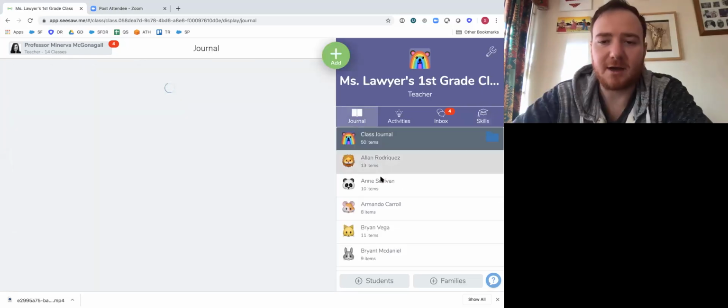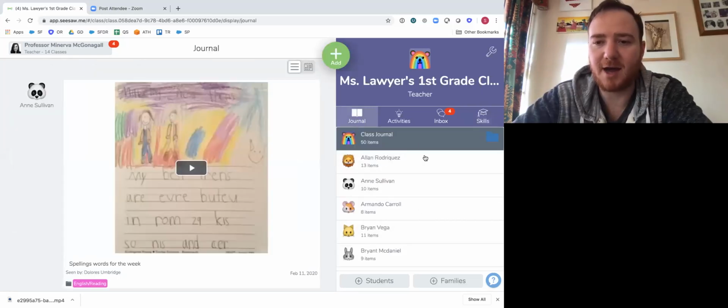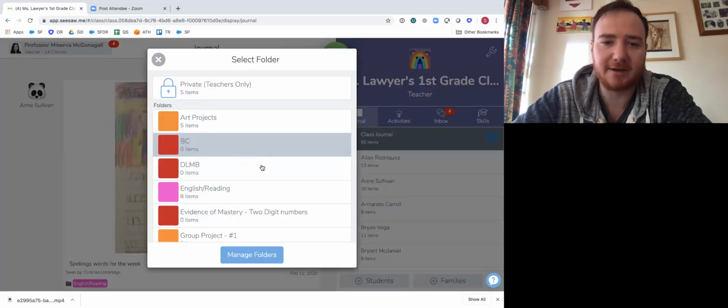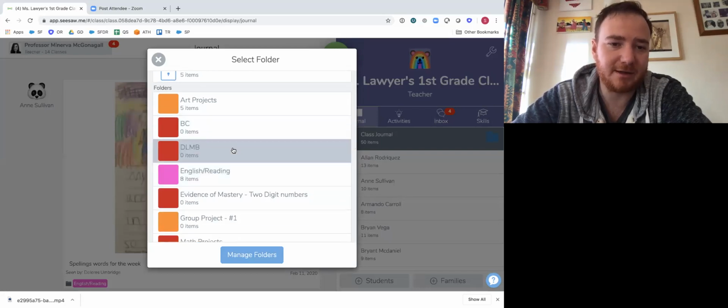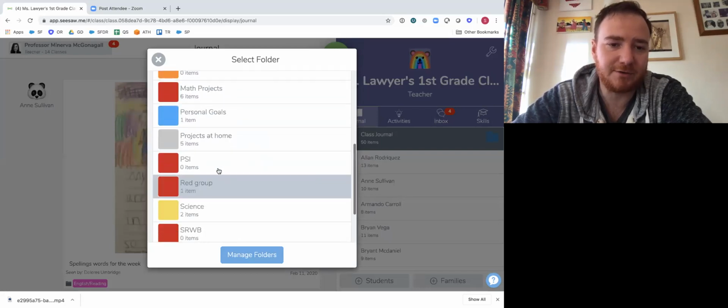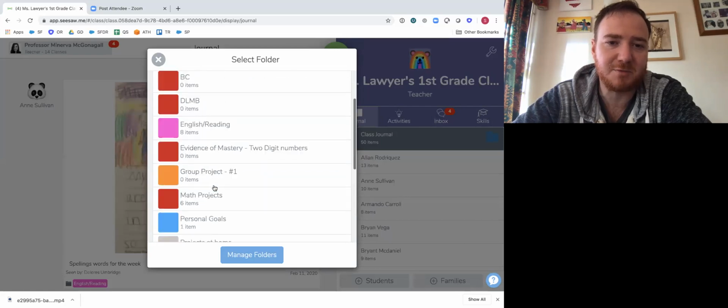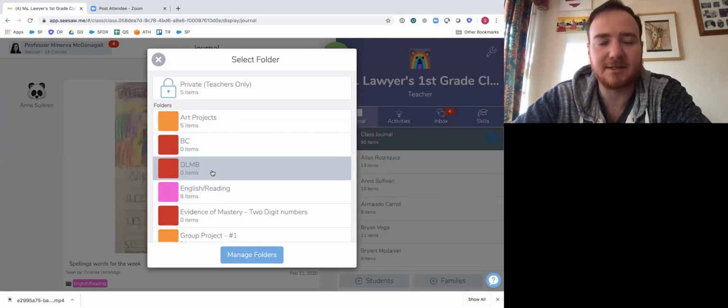And let me, just for the sake of people who may not be familiar with how you create and use folders. So over here, and now I'm back in this journal tab. There's a folder icon. You can click on that and you can create folders. I've already created the 4 different folders for you, your PSI, SRWB, BC, and DLMB.